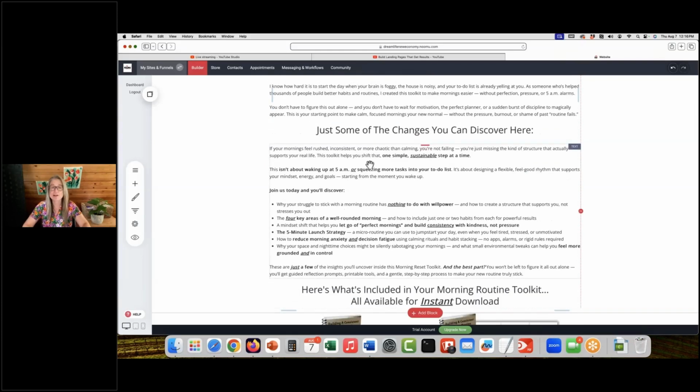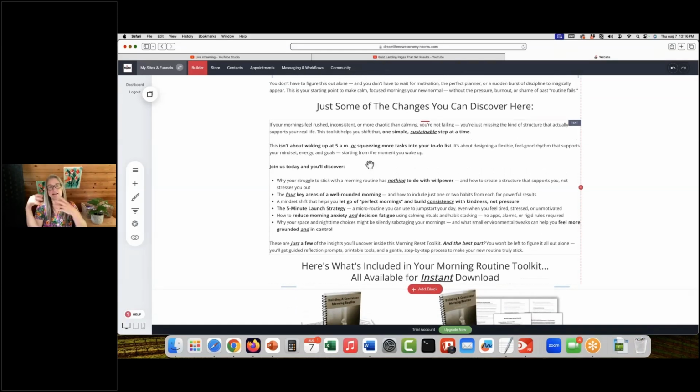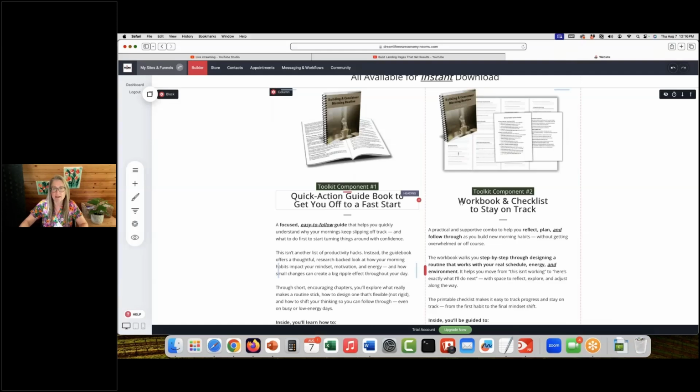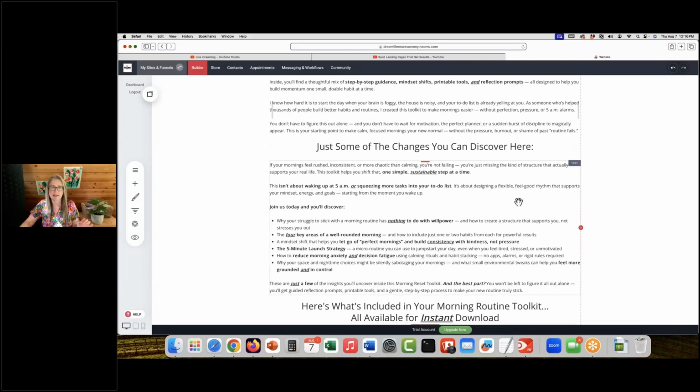And then another point. Here we're going to get into point 5 of including in your landing pages. We want to talk about features and benefits. There's a difference between those things. And if you've done copywriting study, you should know about this. And it's always a good reminder. Features are the things that your product includes, what they get. So the features are this quick action guidebook, the workbook and checklist. But benefits are what they get from that.